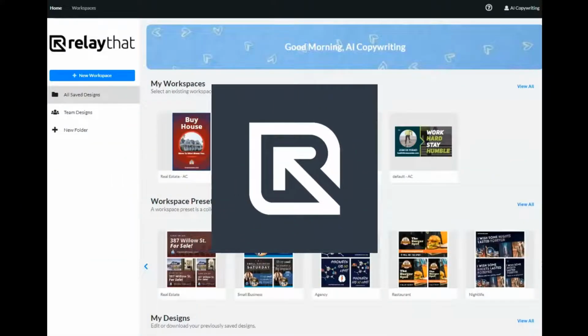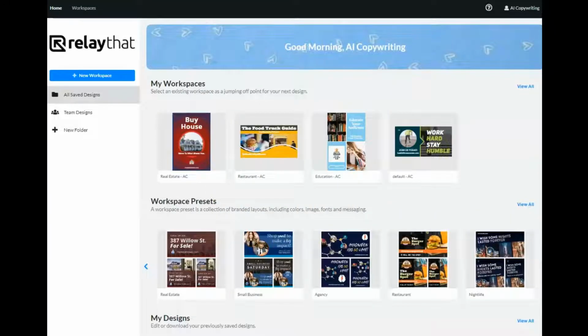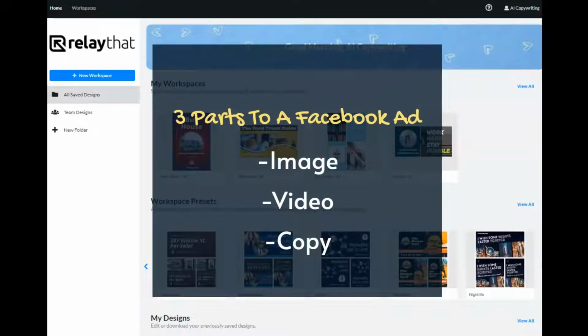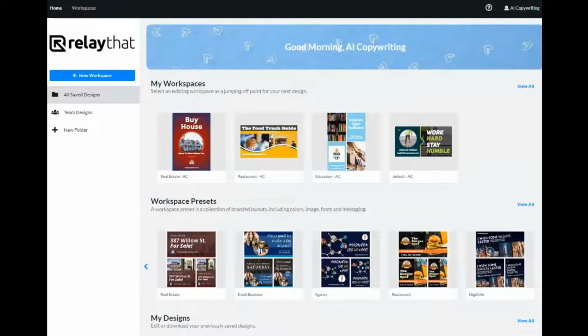So here is the first tool that I want to show you, and it is Relay That. Before I walk you through this, we need to remember that there are 3 parts to a Facebook ad. We want to create the image that we're going to use. If not, the second part that we'll be creating is the video. And once we've got those assets done, we want to write the copy as well. So in this video, I'm going to be using different tools to show you exactly that. Relay That is what we're going to be using to produce the graphics.